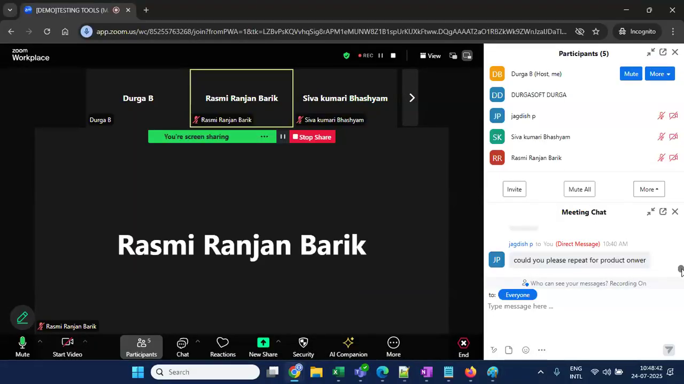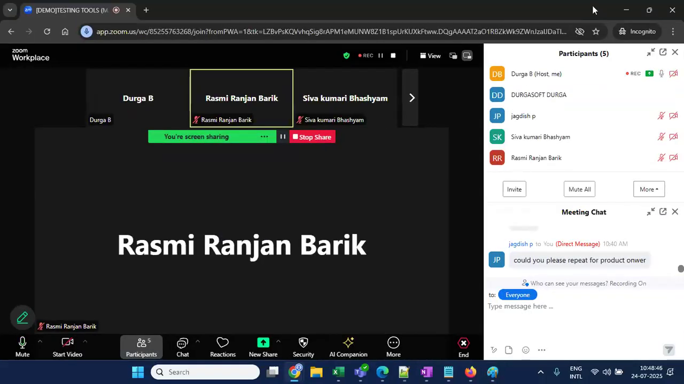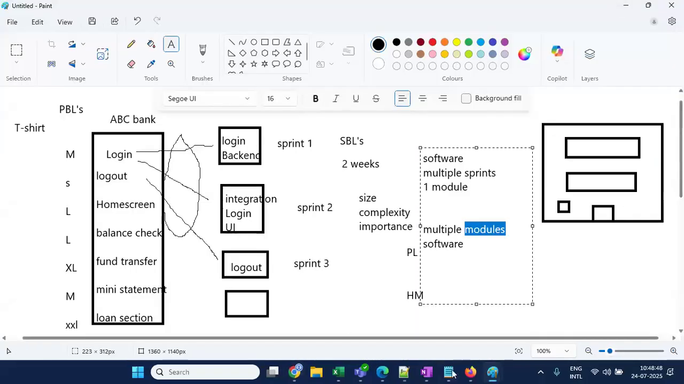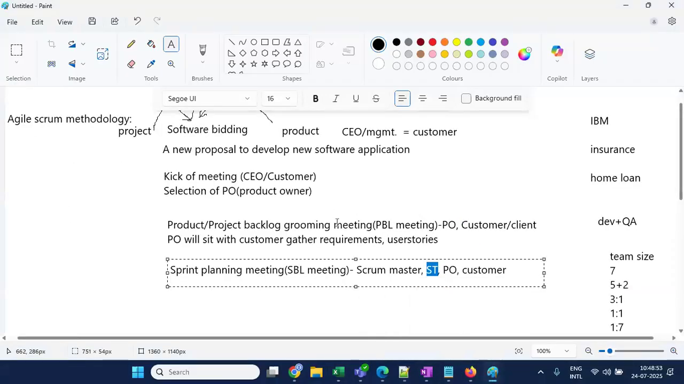Yeah, Jagdish asked about the product owner. Okay, I will repeat about the product owner. Yeah, so this is the one.